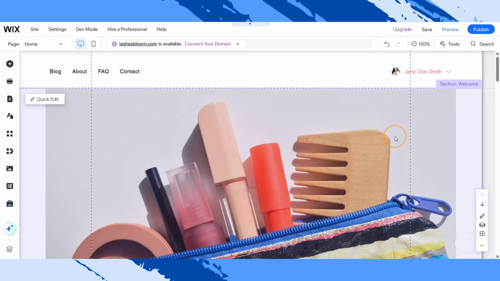Hi guys, in today's video, we are going to learn how to add a header to your blog feed. Here's how you can do it.